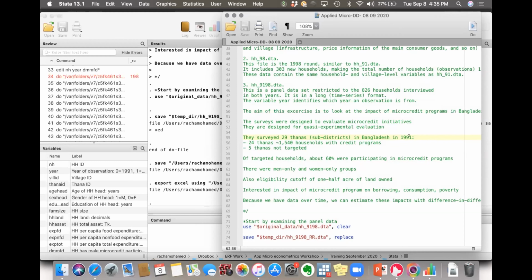24 thanas were targeted by the credit programs, and 5 ones were not targeted. Of the targeted household, about 60% were able to participate in the program. And one of the eligibility criteria, in addition to the household and individual characteristics, is the ownership of 1/2 acre of land. This was kind of eligibility cutoff. And there were 2 groups, microcredits for men and microcredits for women. So we'll study both to see the impact, if the impact differs by sex or not.